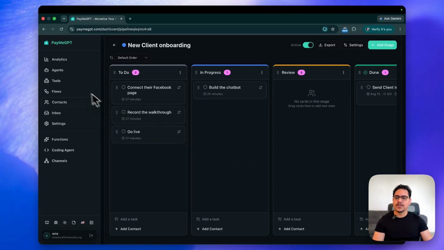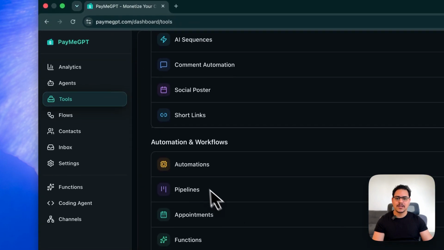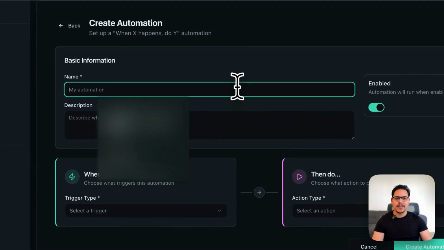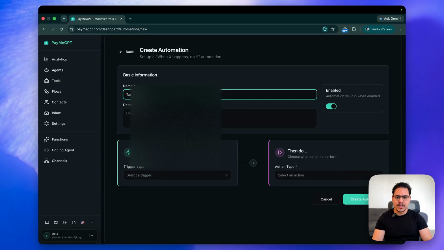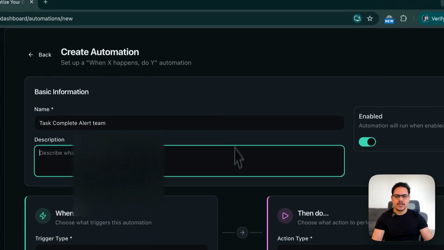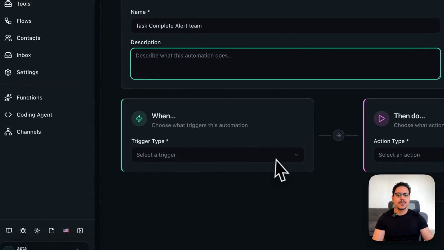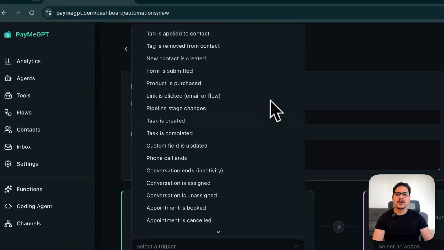Now from here we want to head over to tools and to automations right here. And here we can create a new automation. Now we can name it something like task complete alert team, and description we can leave as is. Now where it says when, so trigger type, we click that and we'll see the different options.